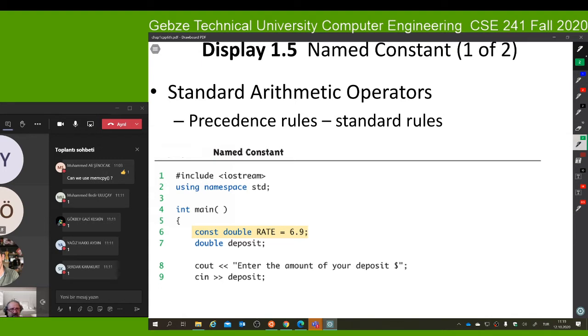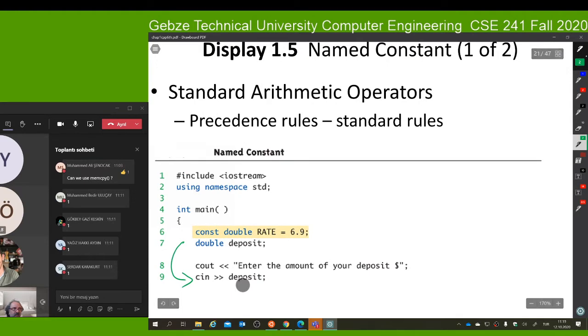Why? Because I am going to make this initialization. I did not initialize deposit, and it is okay in this case. I am writing this to the screen: enter the amount of your deposit. The user enters a value, I get that value as a double and I put it in deposit.